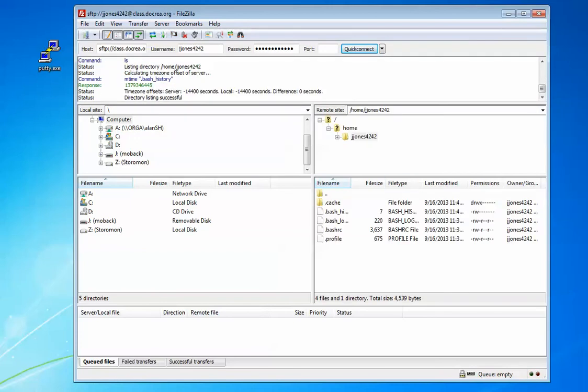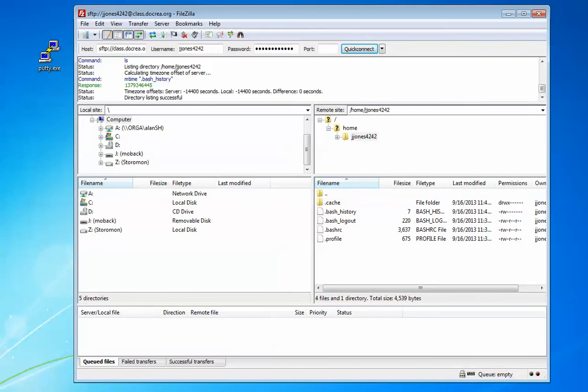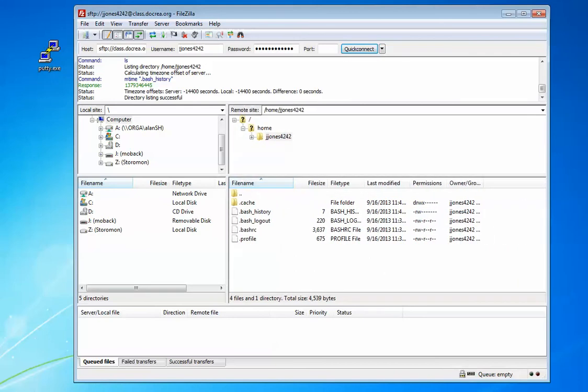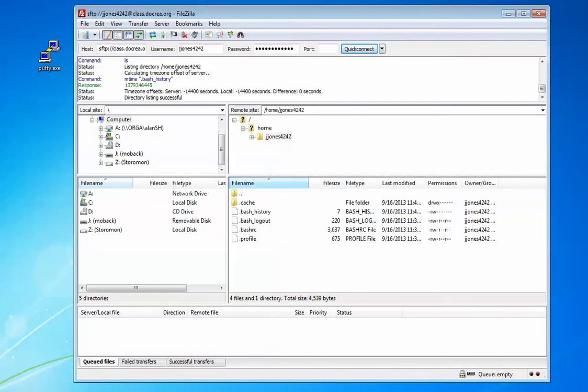So on the right hand side we see we're in home, JJones 4242. This will be /home and then whatever your class ID is. And there's going to be a bunch of files over here. I'm going to make this a bit larger so we can see it. And don't worry about deleting. Don't delete any of these and just leave them alone. You shouldn't really need them.